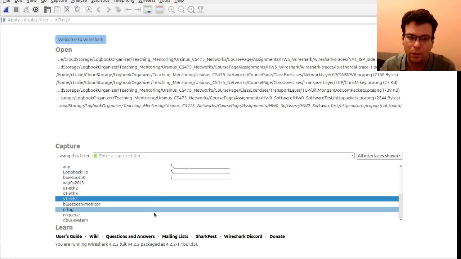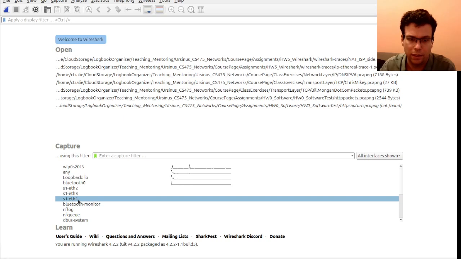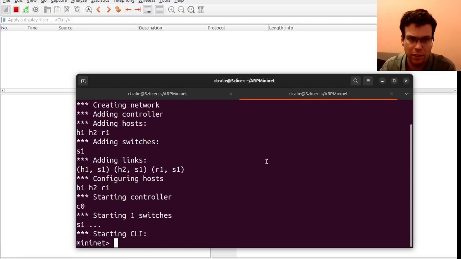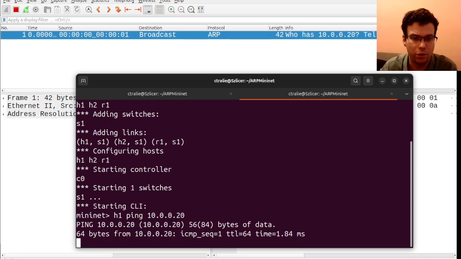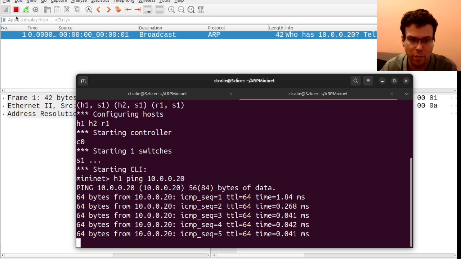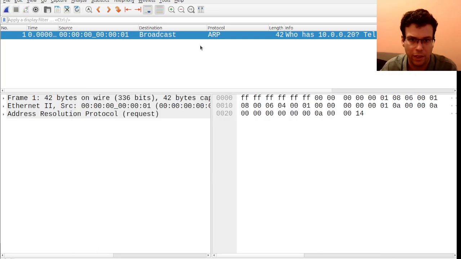Okay, so let me go ahead and listen at the router for a moment. And what I'm going to do is go back to the Mininet command line interface and ping the second host. So I know that's at 10.0.0.20. Ping the second host from the first host. Now when I do this, I immediately see one packet that pops up at the router. And this is an ARP broadcast.